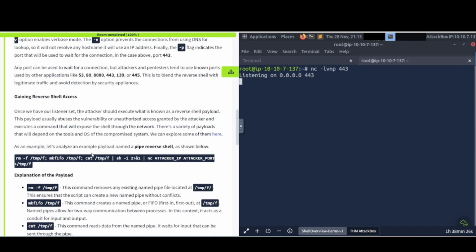Gaining reverse shell access. Once we have our listener set, the attacker should execute what is known as a reverse shell payload. This payload usually abuses the vulnerability or unauthorized access gained by the attacker and executes a command that will expose the shell through the network. There's a variety of payloads that will depend on the tools and OS of the compromised system. You can explore some of them here, which is the Pentest Monkey Reverse Shell Cheat Sheet.